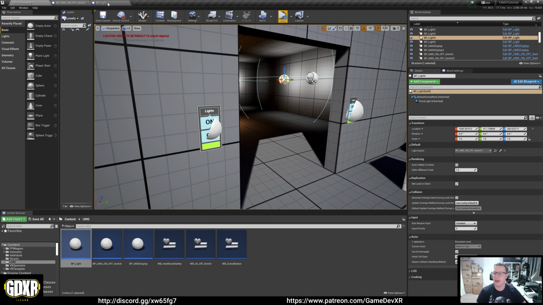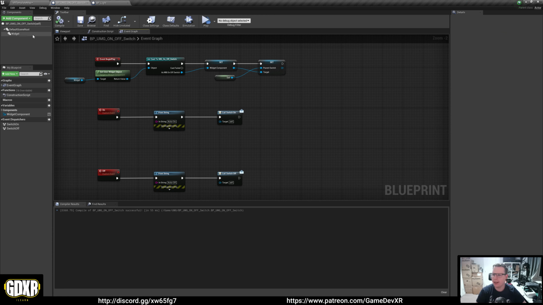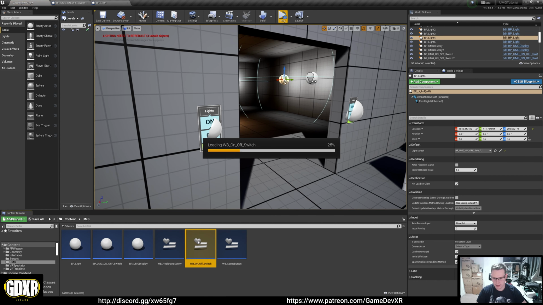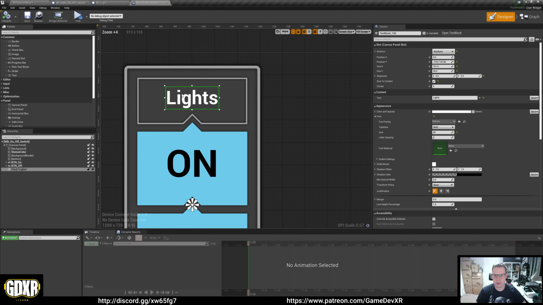So we're going to go straight over to our BP UMG on off switch, and then we're going to select our widget because we want to actually open this one up. So we'll open up our switch widget, and we're going to make sure light is set to is variable. What that allows us to do, like we said before, is access this. So we need to rename this something. So txt underscore, let's do switch, excellent.